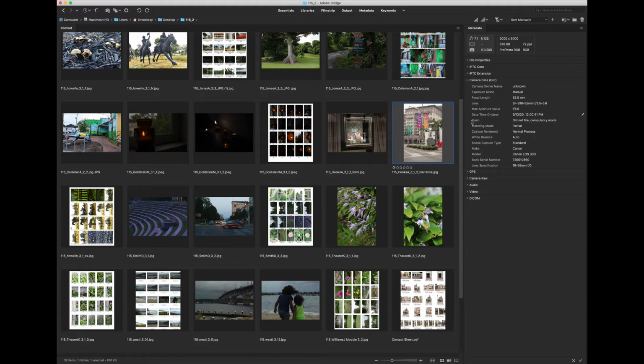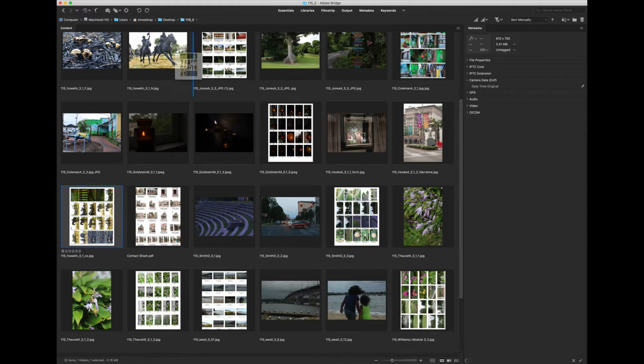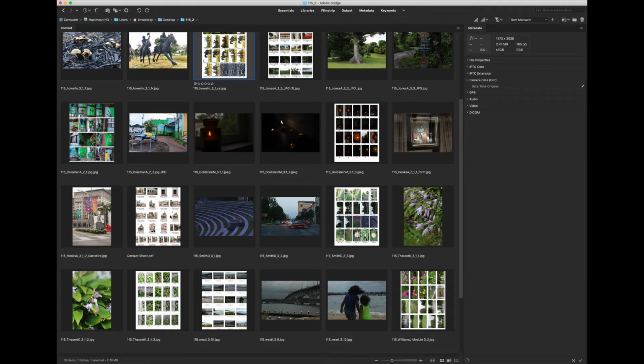Oh, it looks like we have someone else's contact sheets. So here we go. This is a reason to name your contact sheet correctly. It gets misplaced there. That's Nikea's contact sheet, which I didn't get a chance to look at.